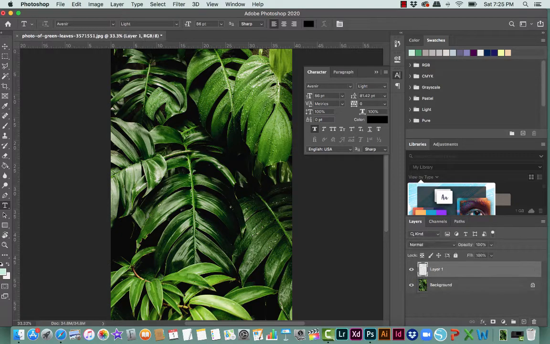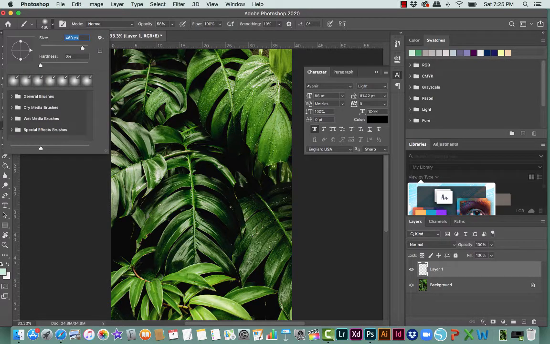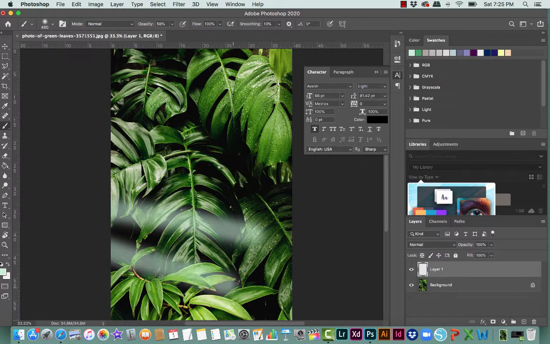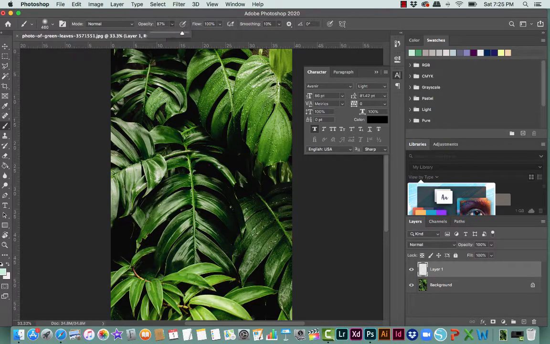I'm going to make a new layer, and just so that we can pick up where we left off with the brushes, that's the B, you can change the size, you can change the hardness and softness. So I'm on a new layer. This is at 58 opacity. 1, 2, 3. Let's make it 100.